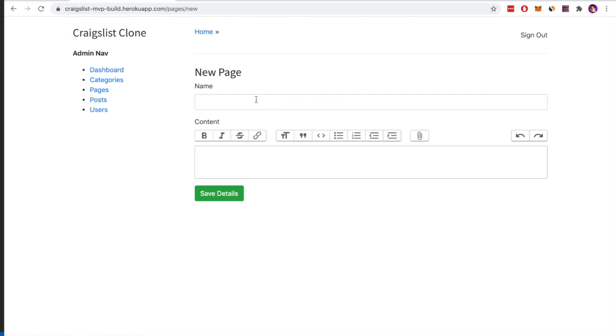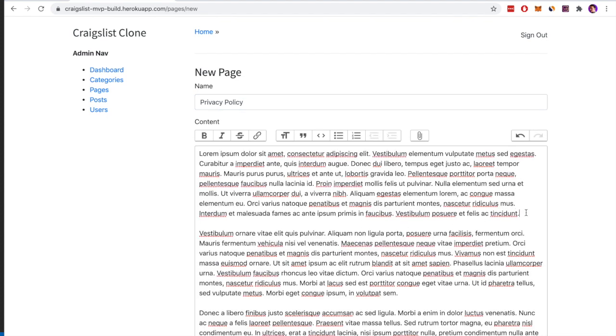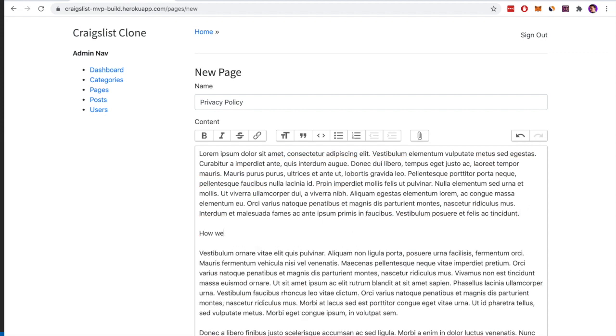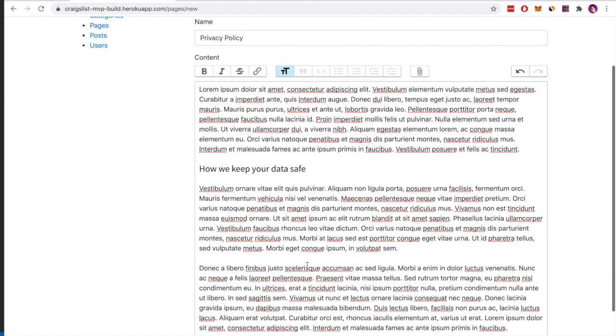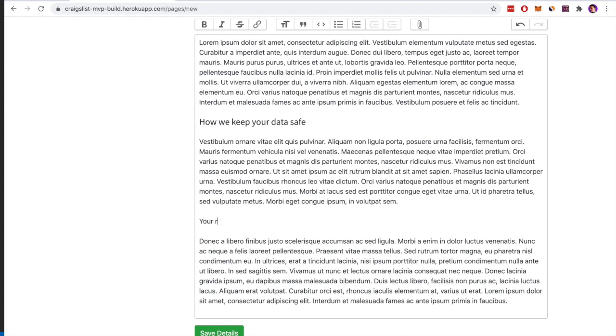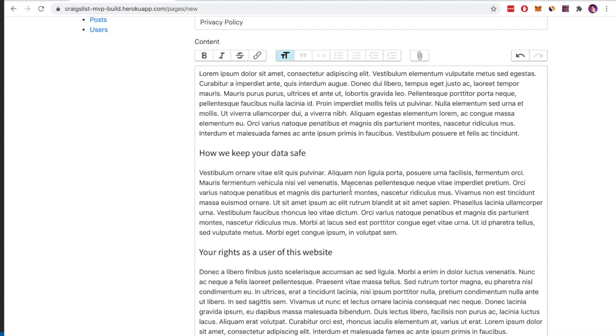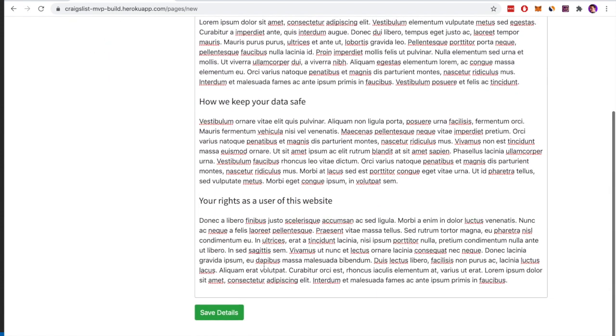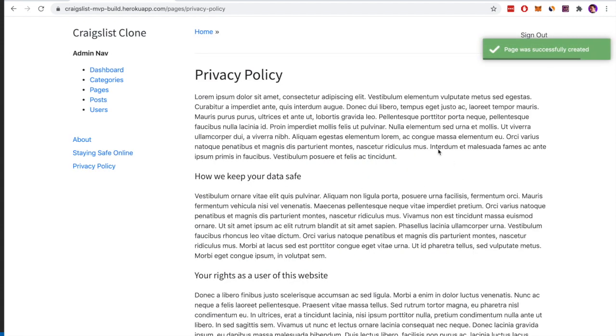We'll go ahead and add a brand new page. Let's create a privacy policy. I will add some basic dummy text just to fill out the page. Add a heading in here. This just shows you how easy it is to add new pages to the website. We'll do one more title. So your website becomes kind of like a CMS, a content management system. You can add as many pages as you want here. And once we save this, we can see the new page.